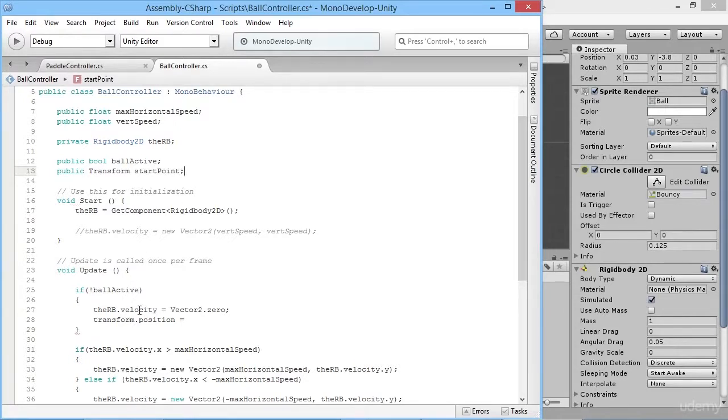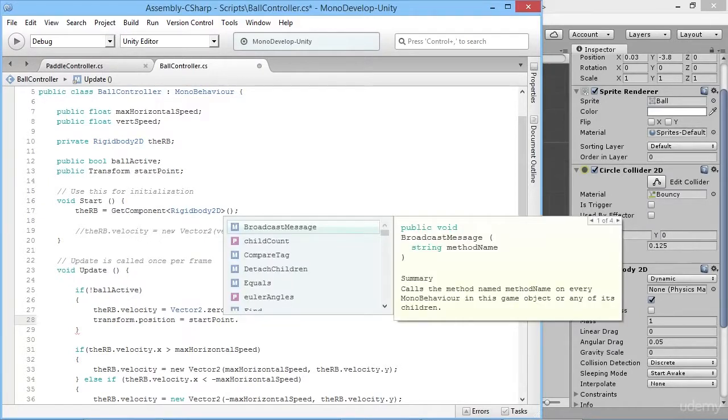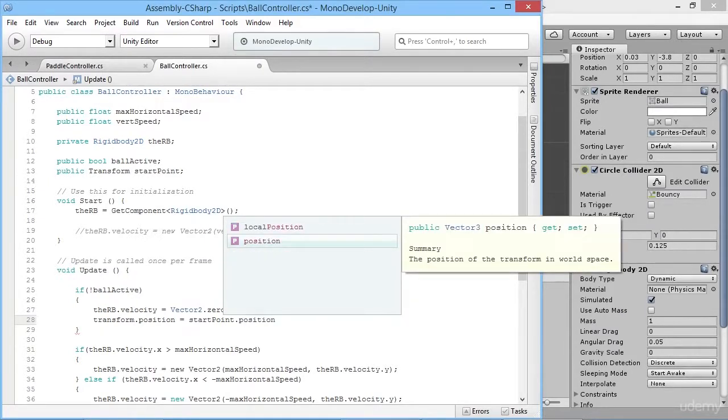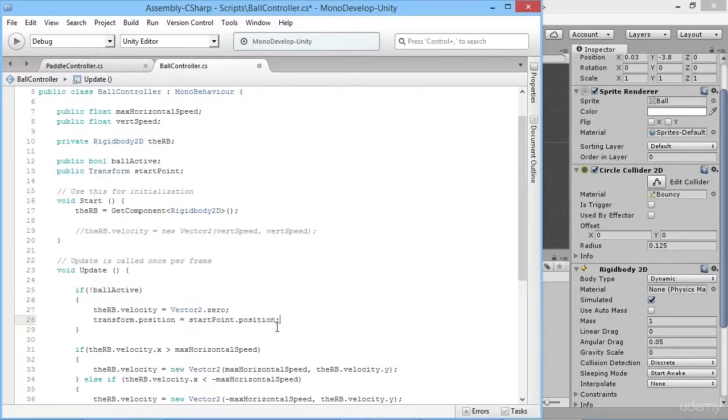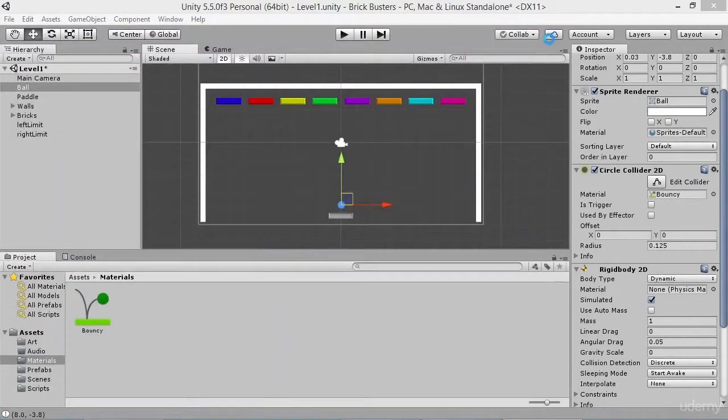And what we're going to say is if the game isn't currently active and our ball is just sitting there doing nothing, it should be set to this point, which will be just above our paddle. So we're going to say startPoint.position. So our transform.position is equal to startPoint.position. I'm just going to save this and we'll go back into the game, and we'll set that up now so that it's in place within our game.